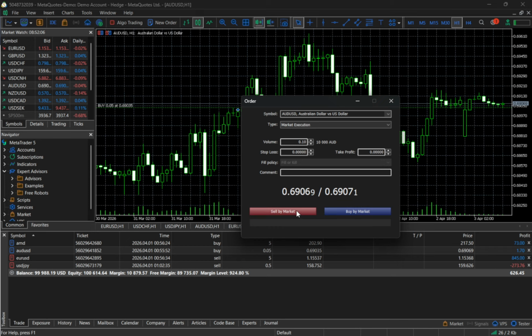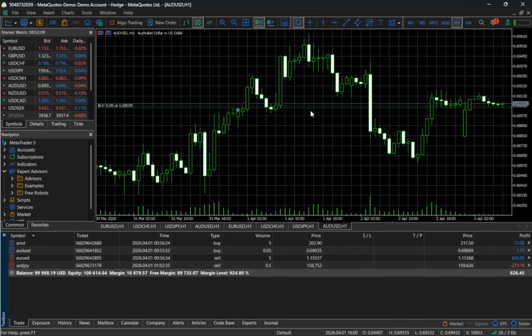Quick recap. You downloaded and installed MT5, logged in or opened a demo, loaded charts with indicators, confirmed your connection, and placed a test order. You're ready to explore and refine your setup.